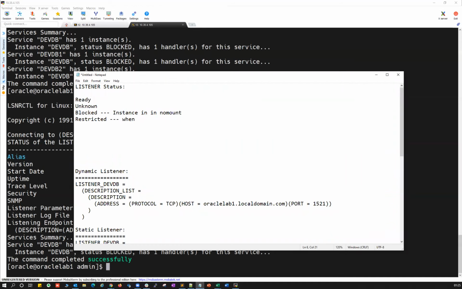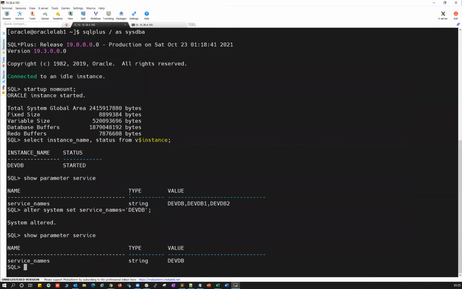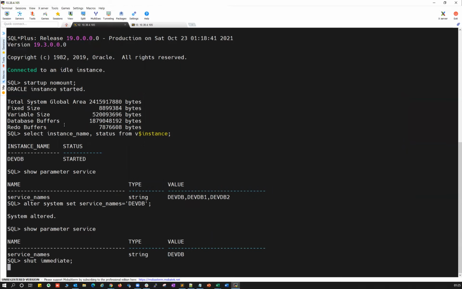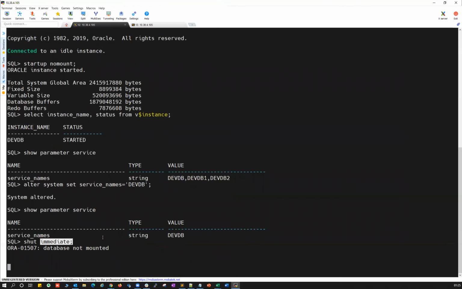And now we'll see restricted. This is going to be when the instance is started with restricted session. So when you start your instance in a restricted session, your listener will be in restricted mode. So we'll go back here. We'll simply do shutdown immediate. We'll shut down our database which is in nomount mode, and we'll start our instance in mount exclusive restrict mode.